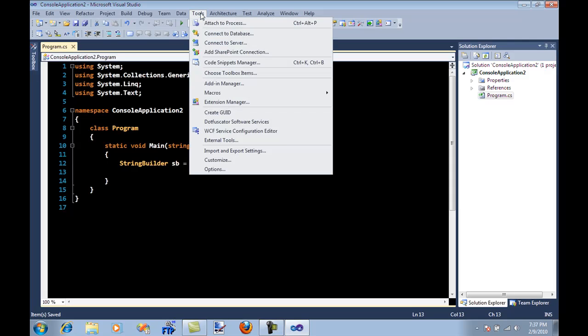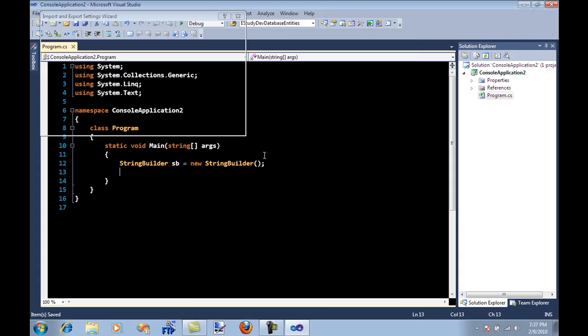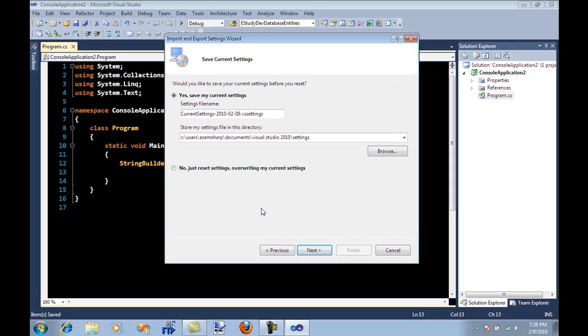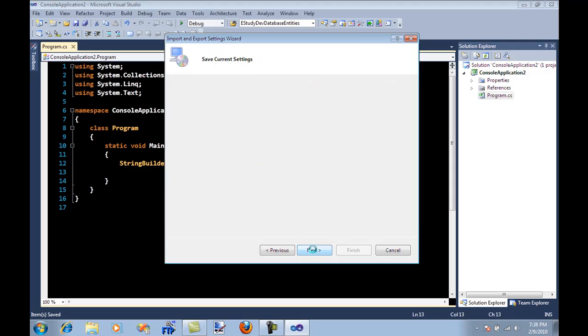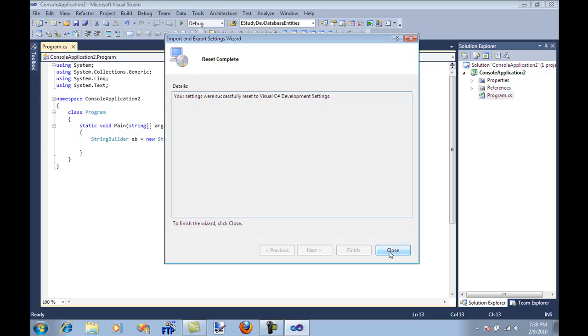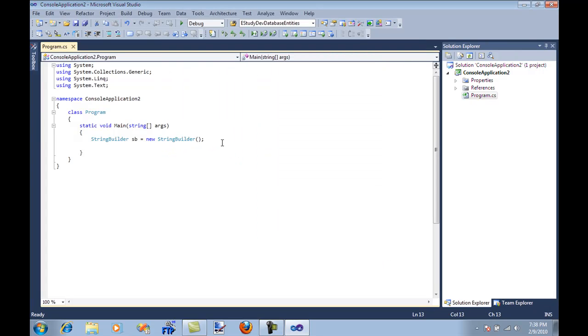Well, let's go to Tools, go to Import and Export Settings. Now I'm going to say Reset All Settings. So Reset All Settings means that it's going to go back to that white background, which is the default for the installation. I'm going to say reset all settings. I'm going to say next. No, just reset my settings. Thank you very much. And yes, please. Thank you. So now it's resetting the settings. If everything is okay, it's going to go back to the white background, as you can see. There we go. So let's see if our IntelliSense is back or not.